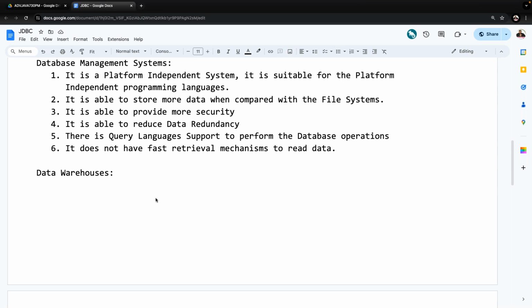It is able to provide more security, no data redundancies, and query language support is available. Not only query language support, some advanced technologies are also available at the same time. It has fast retrieval mechanisms in the form of data mining techniques. Through these data mining techniques, we are able to read the data fast. Fast retrieval mechanisms are possible with these data warehouses.